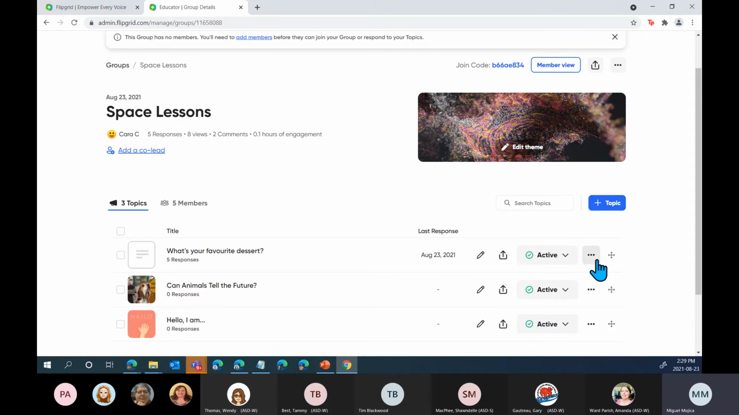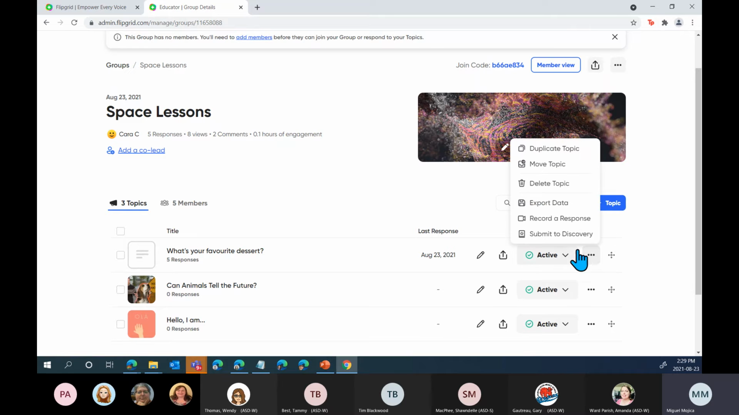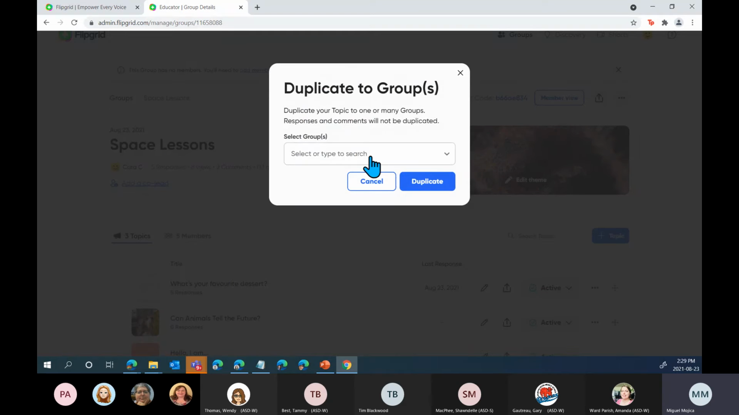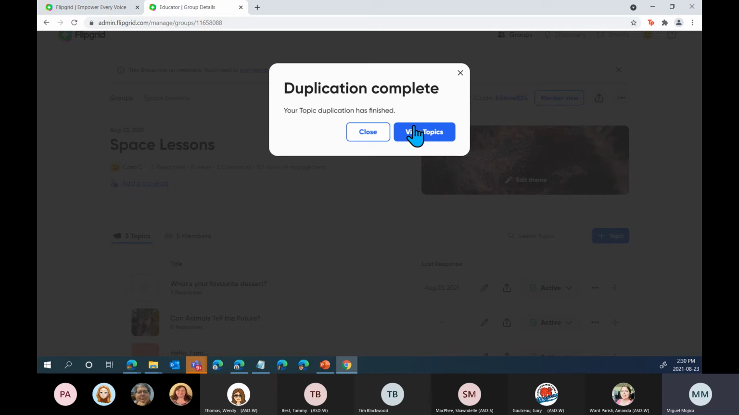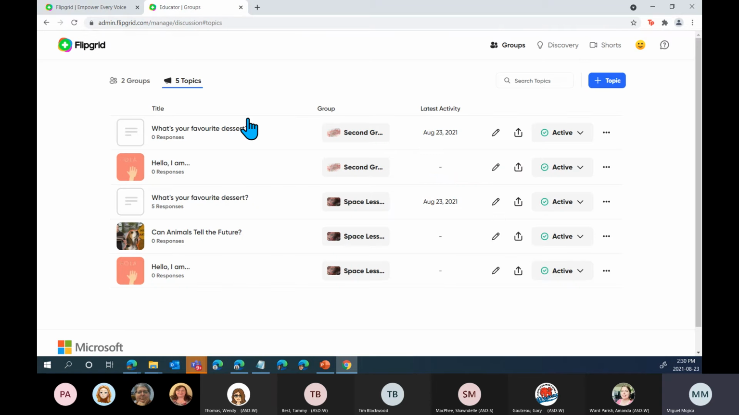However, on the right side, you can click these 3 dots, and then you can duplicate the topic. And then you can select the group where you want it to go to. So you have your second group that's here. And then we can duplicate it. All right, we can duplicate it. And then from here, we can click View Topics again. And now we have 5 topics across 2 groups.